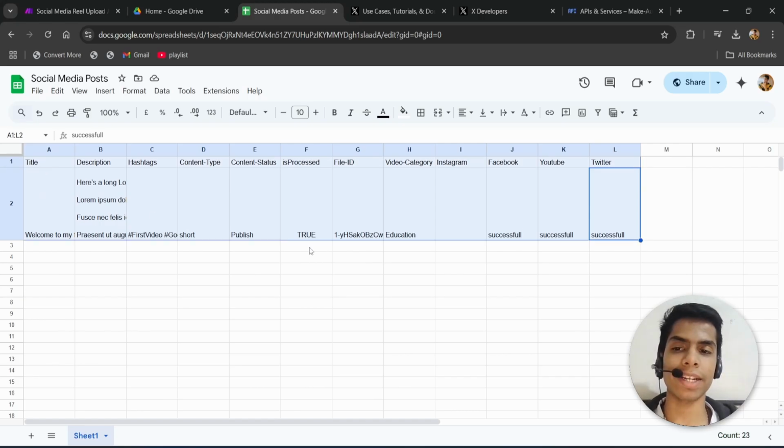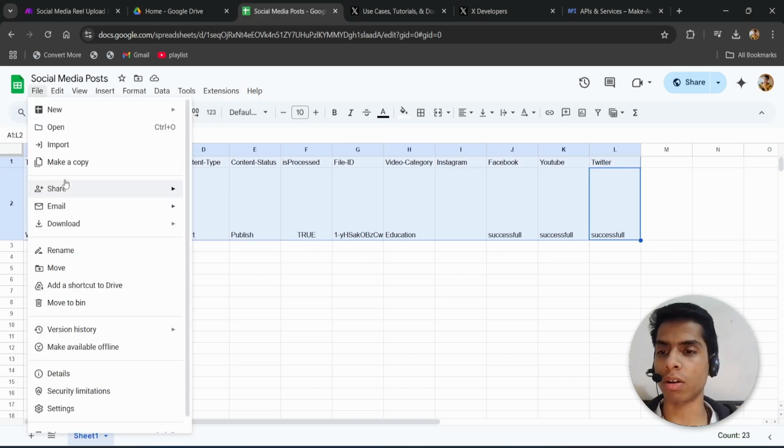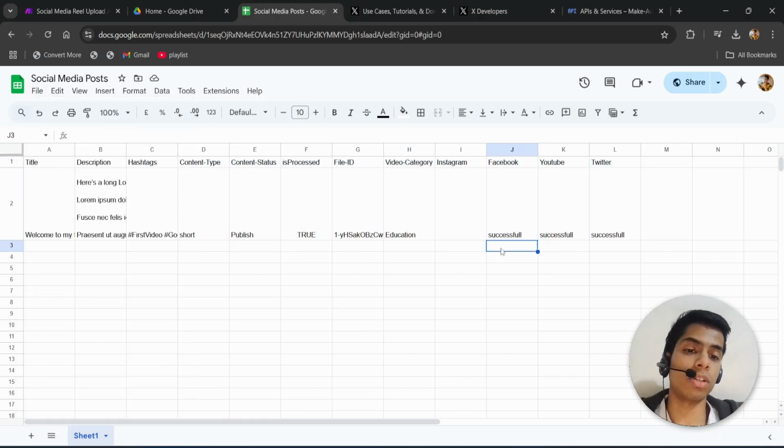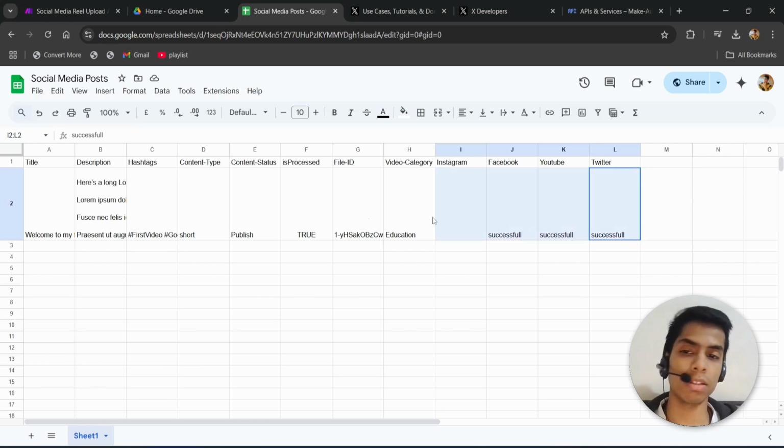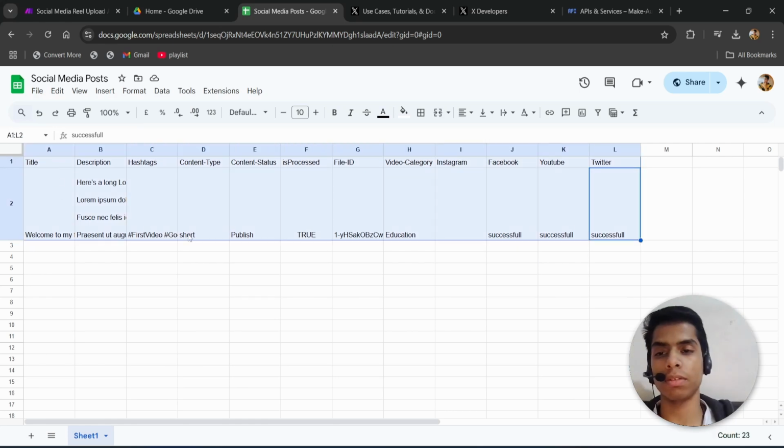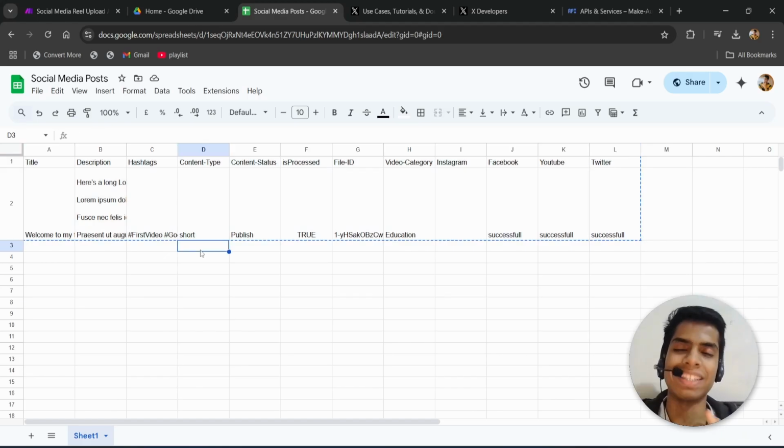So what you can do is either make a copy by clicking over here, or the most straightforward way is to copy this whole structure, press Ctrl plus C, and paste it into your own Google Sheets, and that's it. It will all be done 100%. That's how it goes.